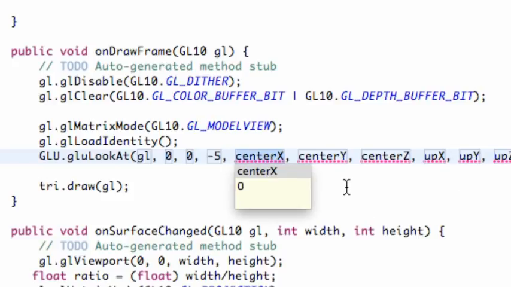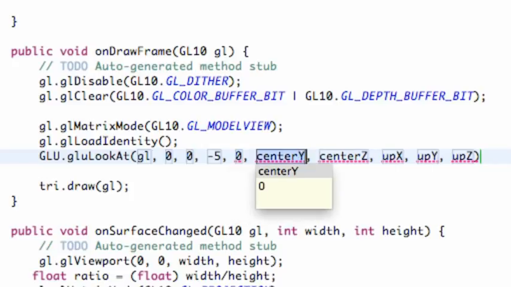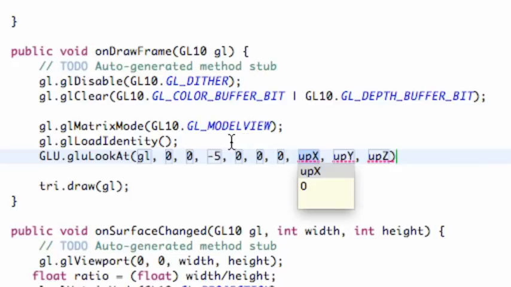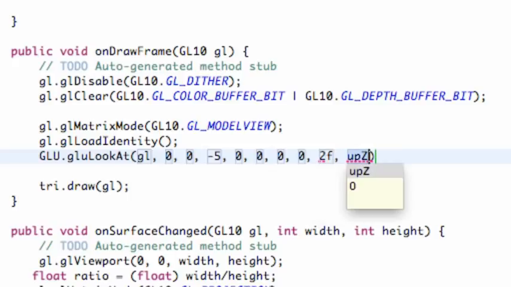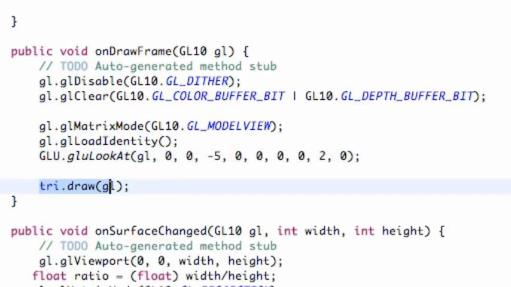Then we have to tell it where we want it to look. Our triangle was pretty much in the center, so we're just going to say 0, 0, 0, basically the origin of our 3D space. Then we're going to set our up values to 0, then 2, and 0, something like that. Now when we render it, it's setting our camera at position 0, 0, -5, looking in this direction, and then we're going to draw our triangle. So let's make sure it works real quickly.